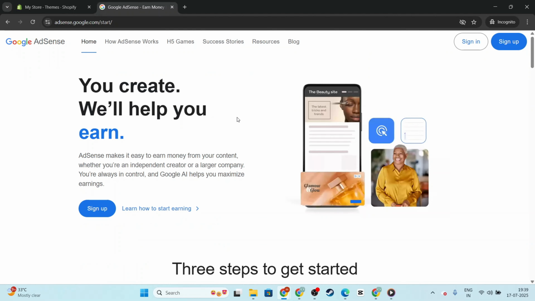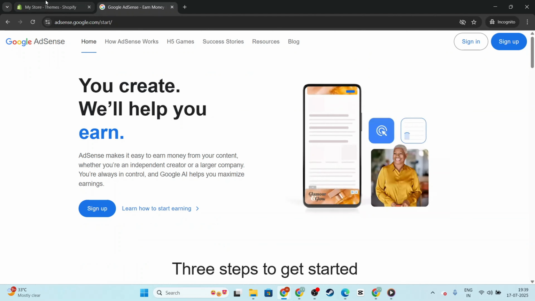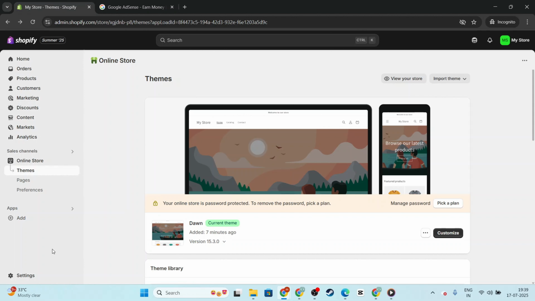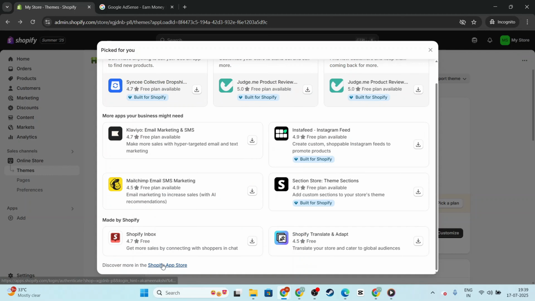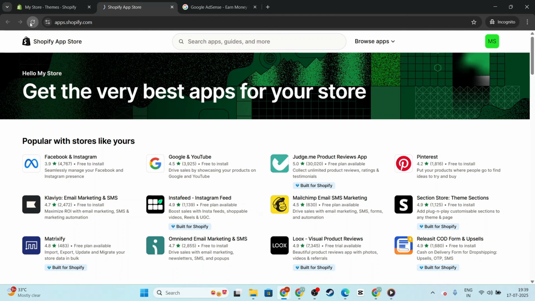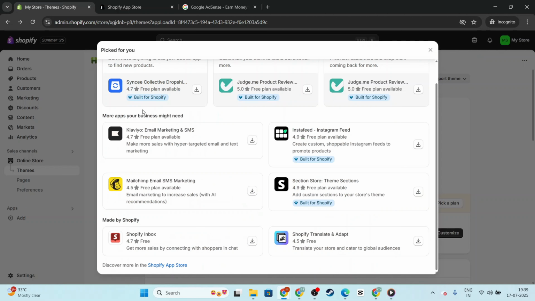A crucial step is to check your Shopify store to ensure the ads are displaying correctly. Open your store in a new tab and navigate to where you've implemented the ads. You may need to refresh the page a few times before the ads appear. If something doesn't look right, don't panic, head back to the theme editor and adjust as needed.